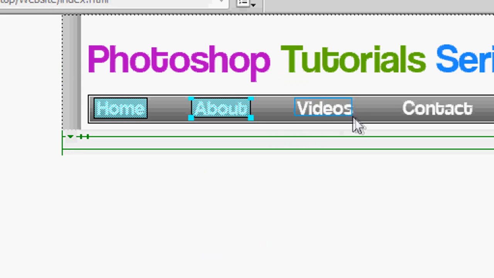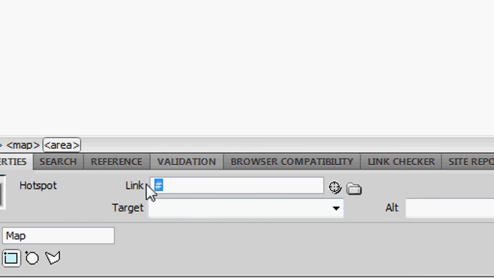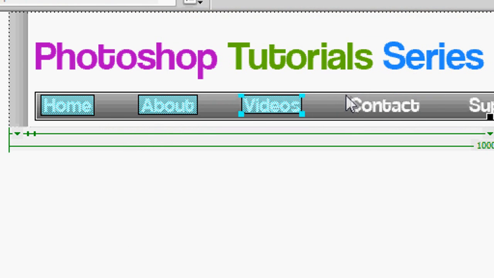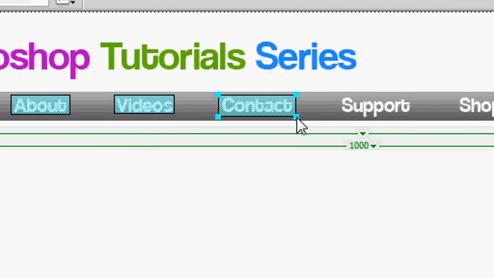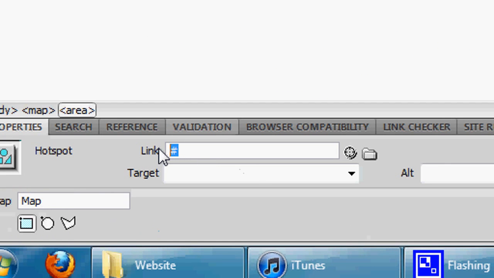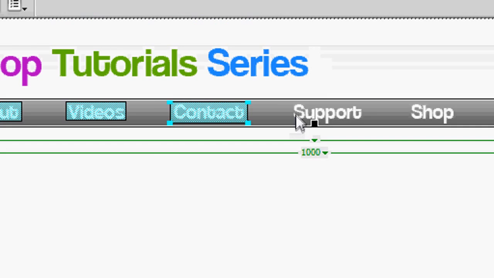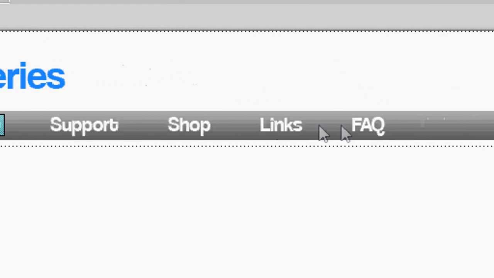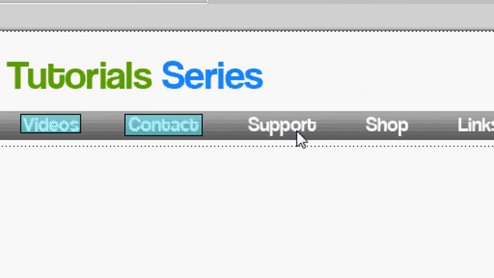Now we're going to highlight videos, and we can just ignore that. Videos, and we're going to save the link as videos.html. Press enter once you're done with that one. Go and select contact, make that link to contact.html. And literally you can do this with all of them. Press enter once you're done with each link, and you can just continue with all of them. We're not going to bother for now, but that's pretty much it. So these links should now be working.